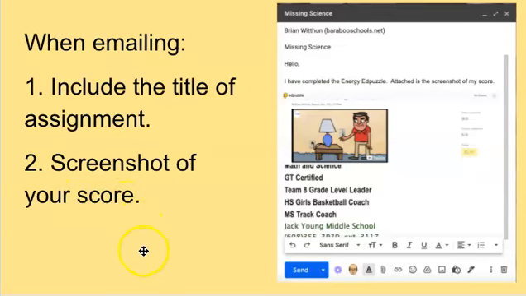So when you're emailing me, in your email, you have to include two things. One, you have to include the title of the assignment. So you can't just email me and say, hey, Mr. Watoon, I finished my missing work. What missing work? What did you finish? What did you turn in? And even if you're only missing one assignment, I don't want to have to go back and backtrack and figure out what you've turned in, what you haven't turned in, and what you're missing.